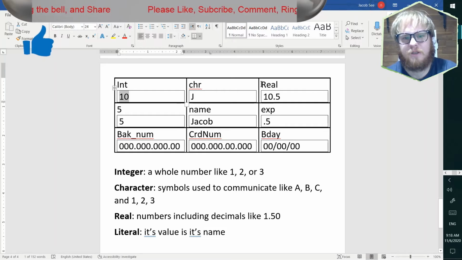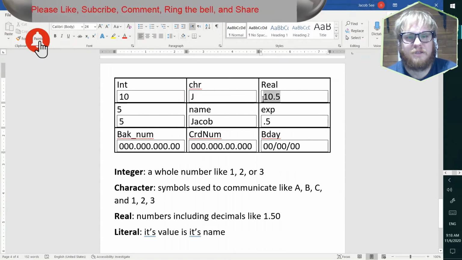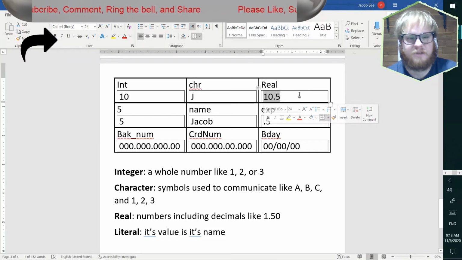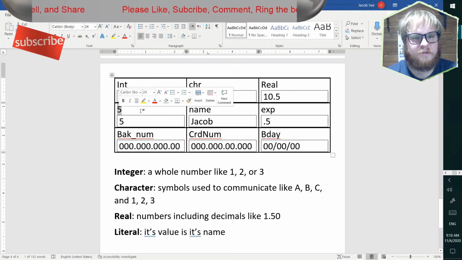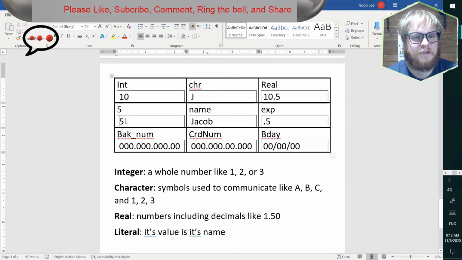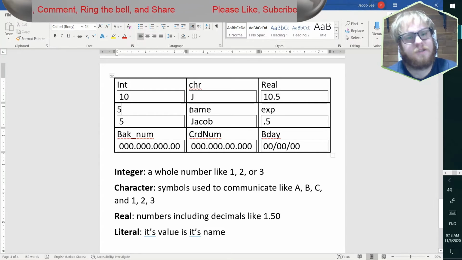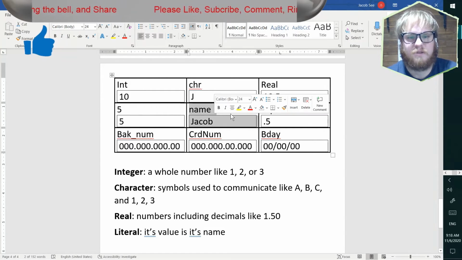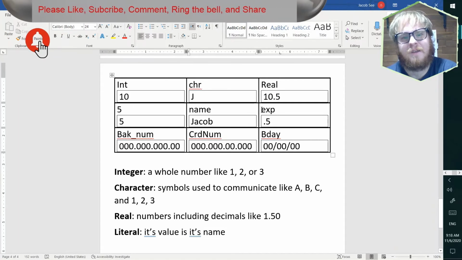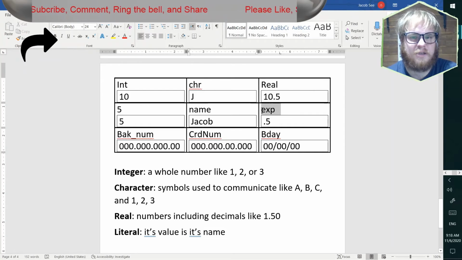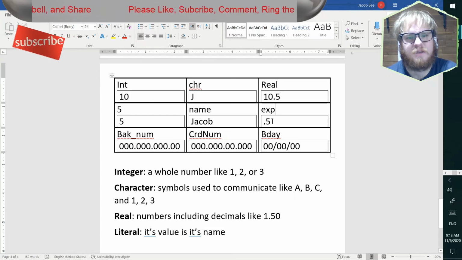We have a real here, which is our real number, 10.5, for our example. Here's our literal example. The name of it is 5 and its value is 5. That's our example of a literal. Here's another character example where someone stored their name. My name. EXP, that's a common abbreviation for experience.